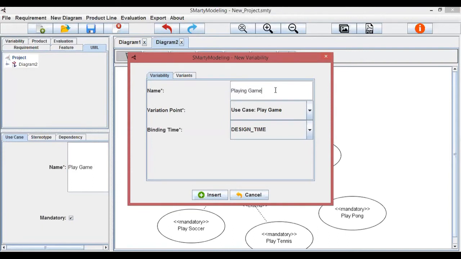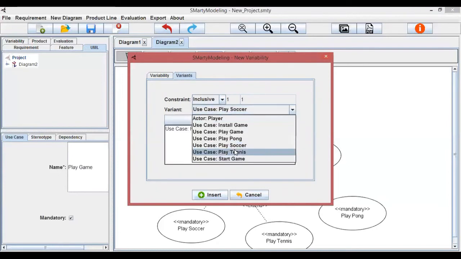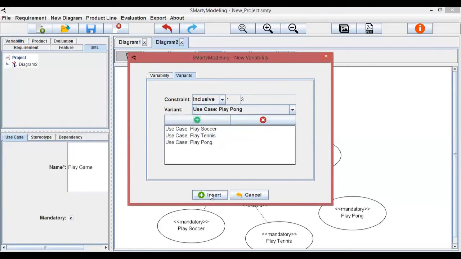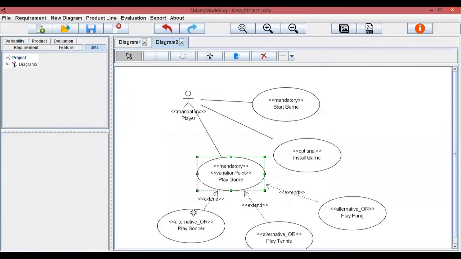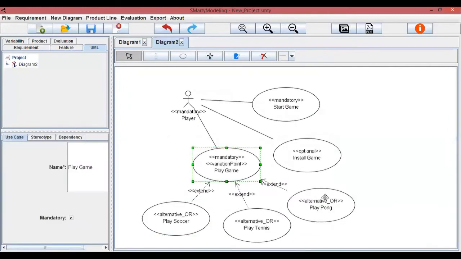In this example, the name is playing game. The variation point is the play game use case, the constraint is inclusive, and the variants are the following use cases: play soccer, play pong, and play tennis. And with the new variability, the stereotypes are updated for the elements. The variation point stereotype is added to the play game use case, and the alternative OR stereotype is added to the variance.